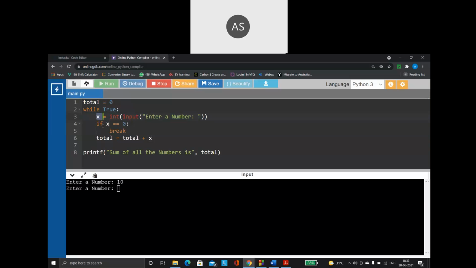Next step, go to the next line. If x value is equal to 0, it is checking this condition. The condition is false, so it will not go inside the if condition. It will automatically go to the next line following this if. The next line is total is equal to total plus x. The starting value of total is 0, so 0 plus whatever value my x variable is holding, which is 10. So 0 plus 10 is 10. Now the value 10 will be stored in this variable.